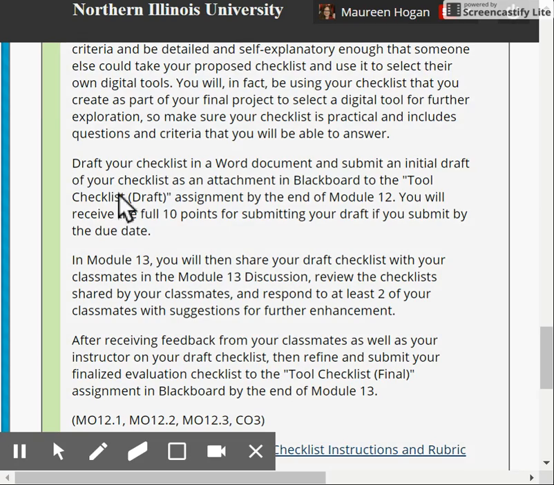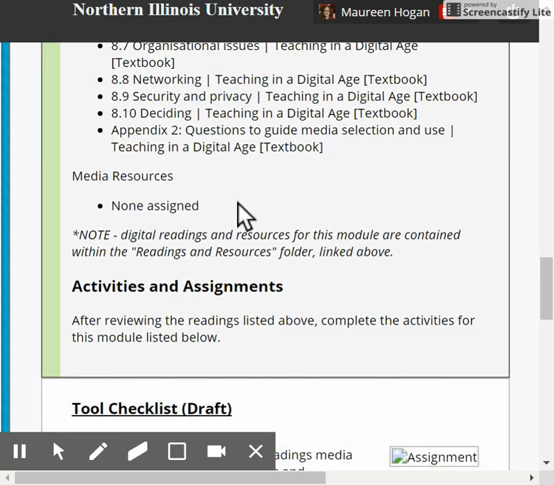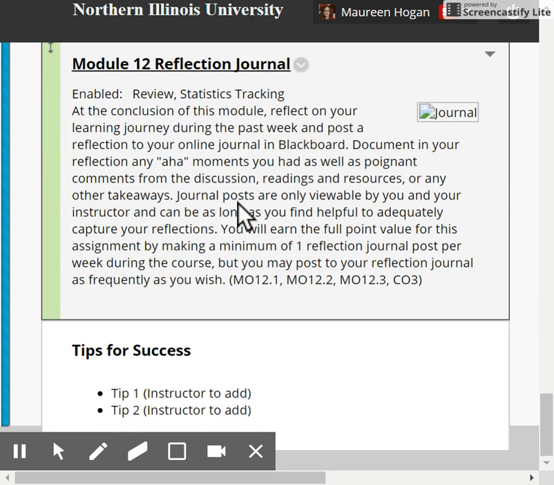then you'll be doing your journal entry. So best of luck in both Module 12 and then next week in Module 13.